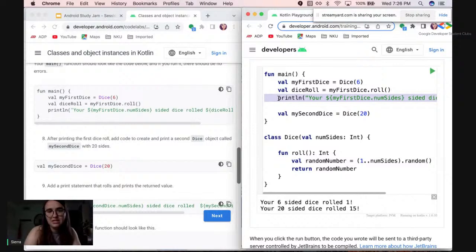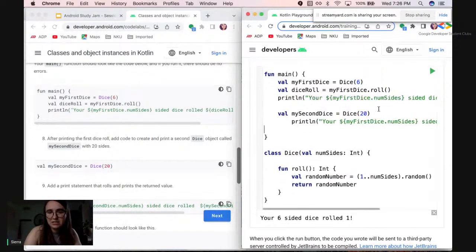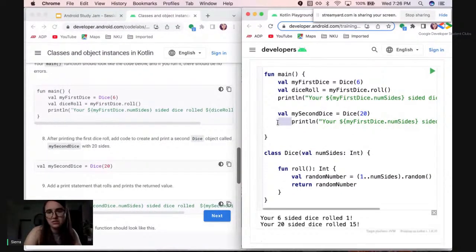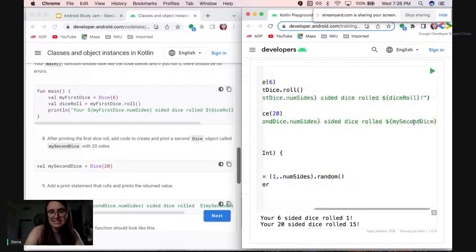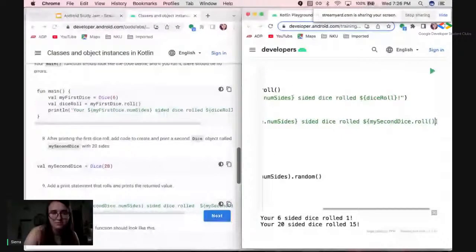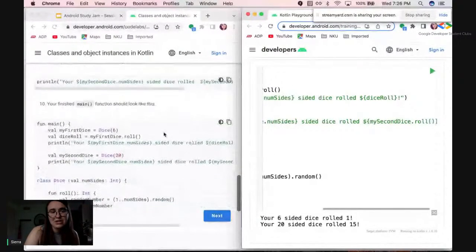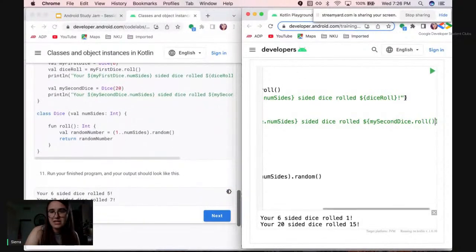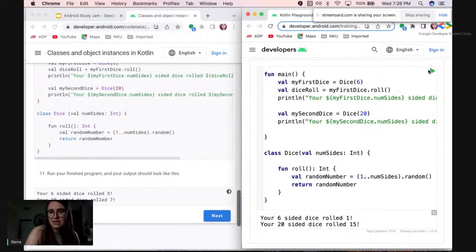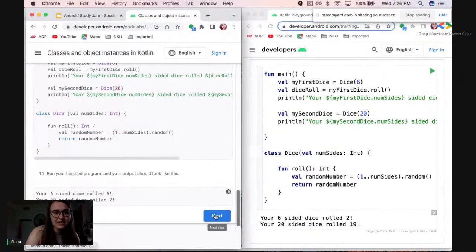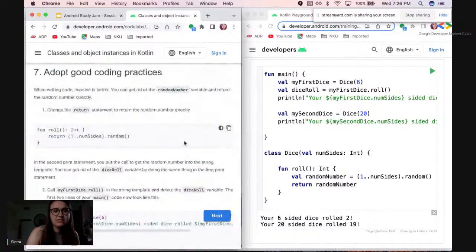So we'll pass in 20 for this one. And so we can again snag this line and do something really similar. We'll update it to my second dice, num sides, and my second dice dot roll. And so we're up to date with our code, and we can again go ahead and run that code. And so our 6-sided dice had a value of 2, and my 20-sided dice had rolled a value of 19.